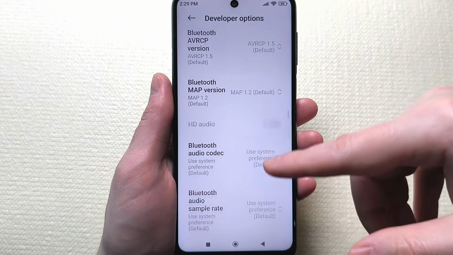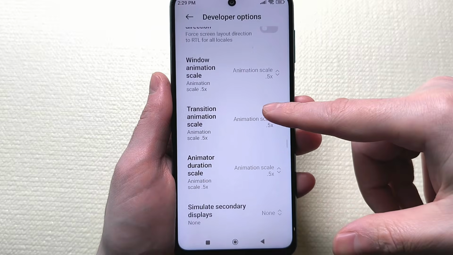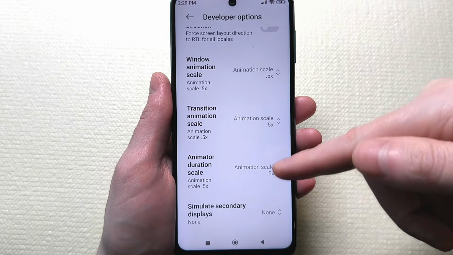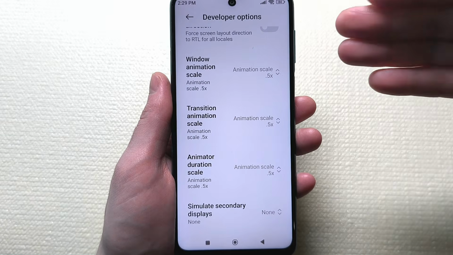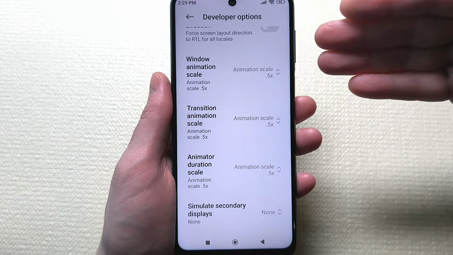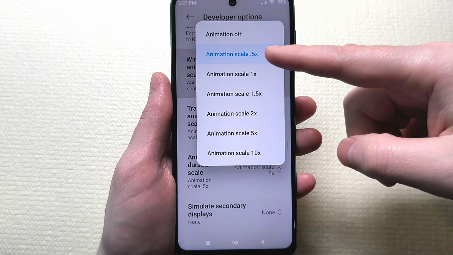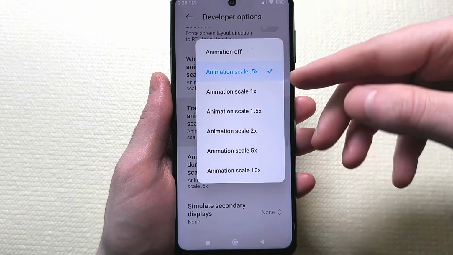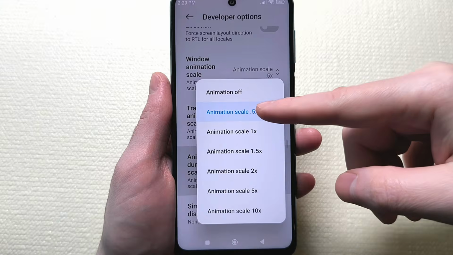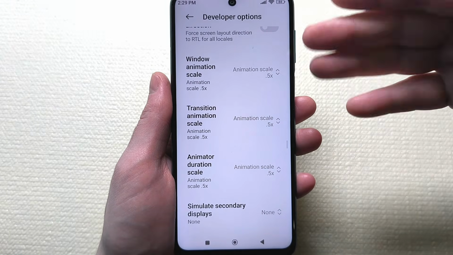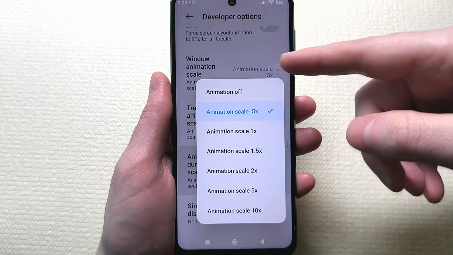Next, there's an option called window animations, transition animations, and animation duration. There are three settings. If you have an average phone, meaning average in specifications, then set the animation to 0.5 and the transition animation and the animation duration to 0.5 and double check. You probably have a setting of 1.5 on it.